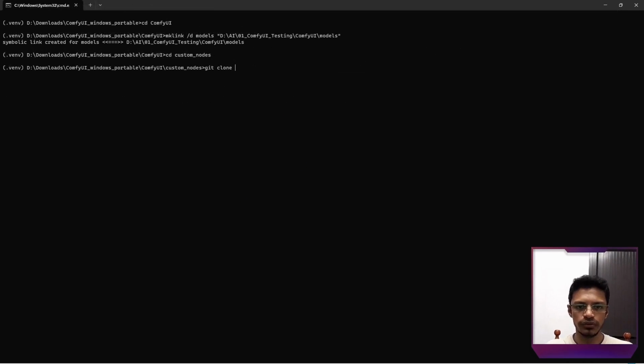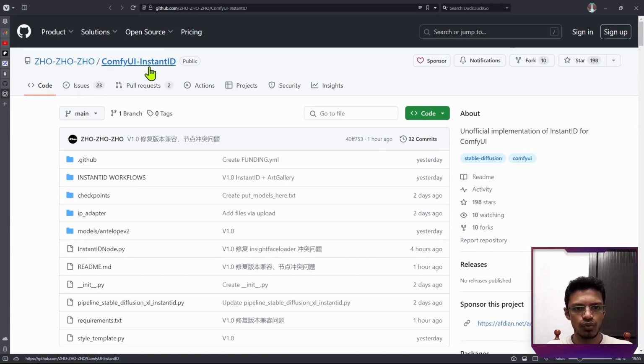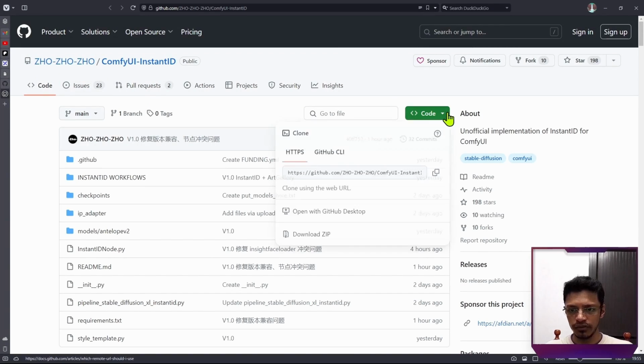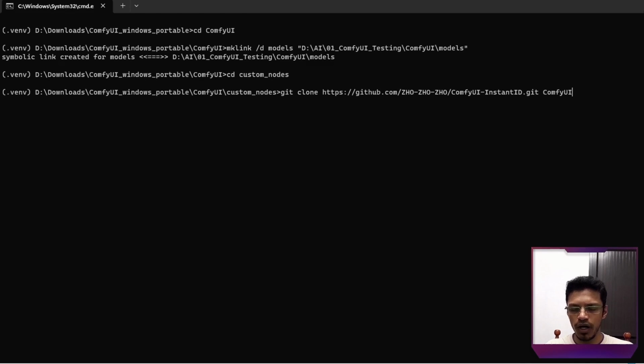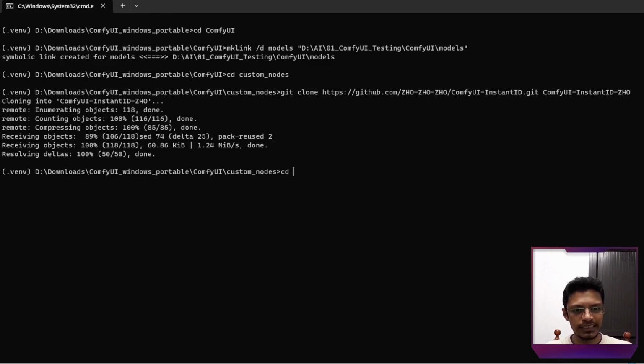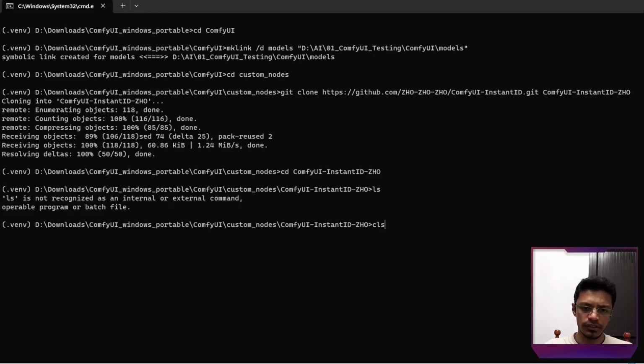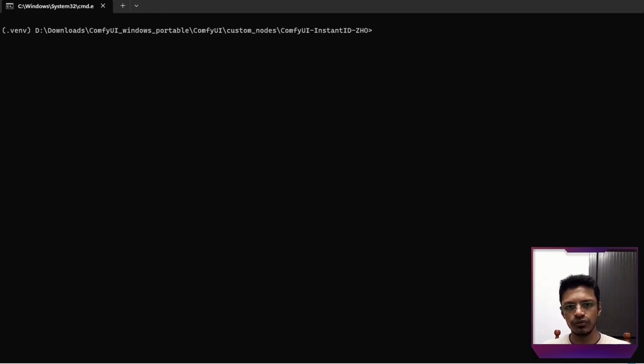I will do git clone, go into the browser, go into the ComfyUI InstantID by Zho-Zho-Zho. Click on the drop down where it says code, copy it by pressing on this little icon, copy URL to clipboard, back into the terminal. I will paste by pressing Ctrl V and then do a space ComfyUI-InstantID-Zho. Press enter. This will clone the project. I will do cd, change directory, into this ComfyUI-InstantID-Zho. Press enter. I'm going to clear the terminal just to make space for you to see everything.